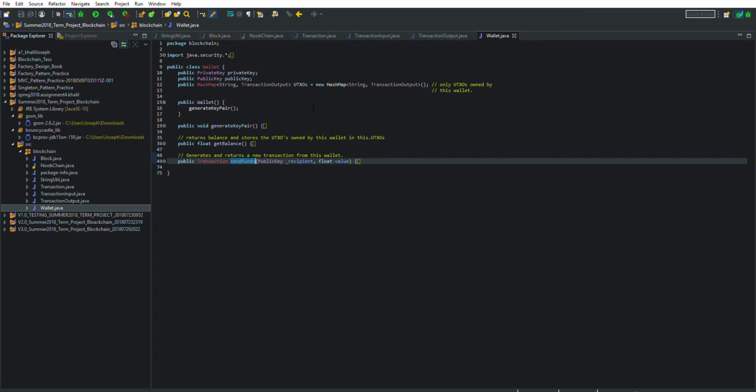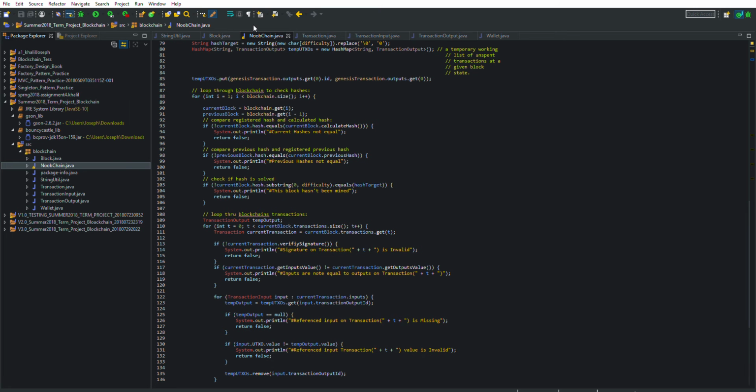Also, we will need the wallet. So this wallet will take care of generating the key pairs, the public key and private key. Also, it will take care of getting the balance and sending the funds to the other wallet. And here we will test it.